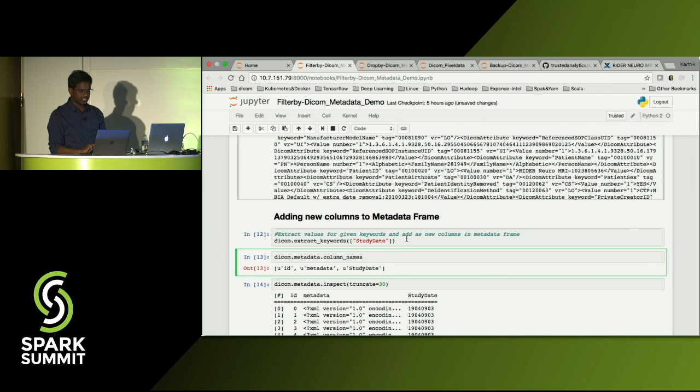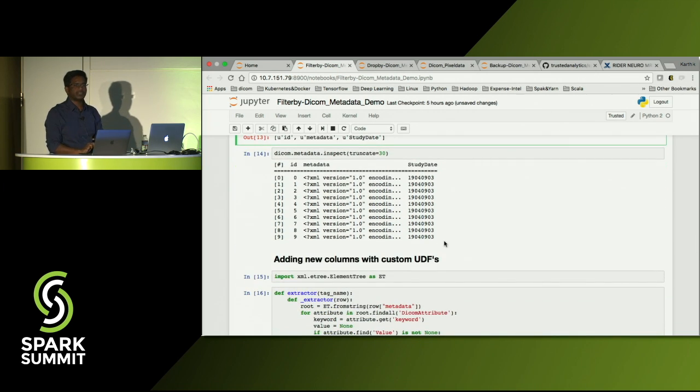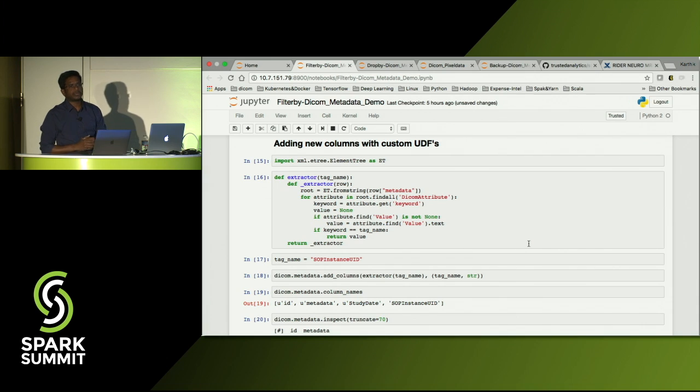So if you see, I'm just giving extract keywords. So it will go and look for that keyword study date, and it will extract, and it will add that as a new column to your data frame. So this makes your job much easier. So if you're very specific about what fields you want to work on, just extract that, add, and run the analysis. And here, for advanced Python users, we provided the flexibility to write custom UDFs also.